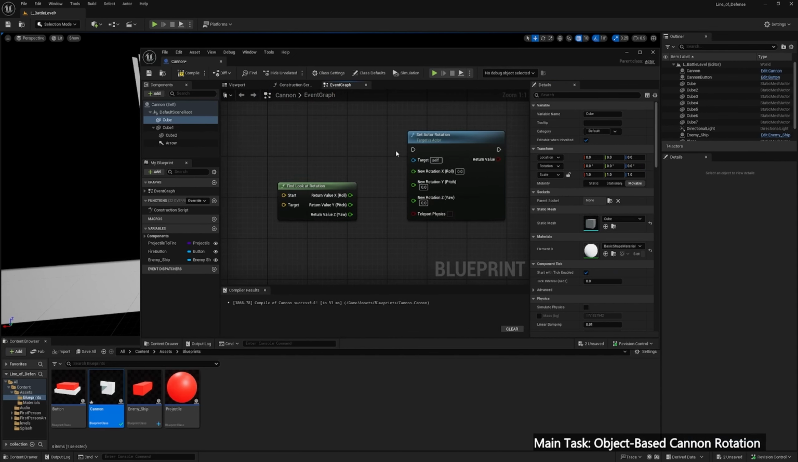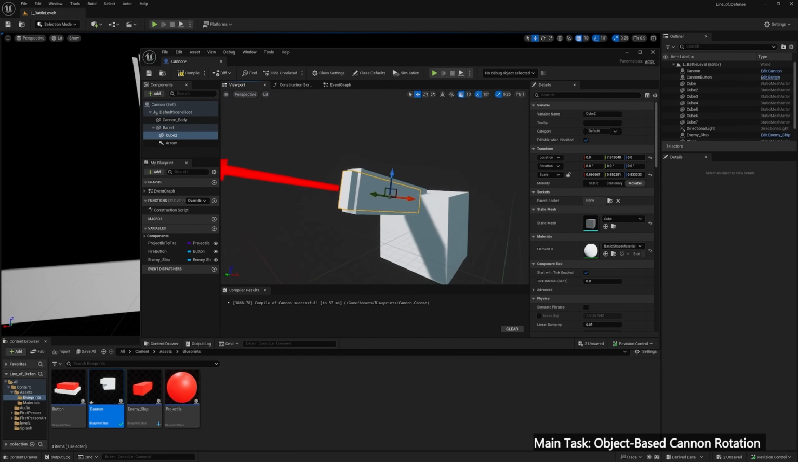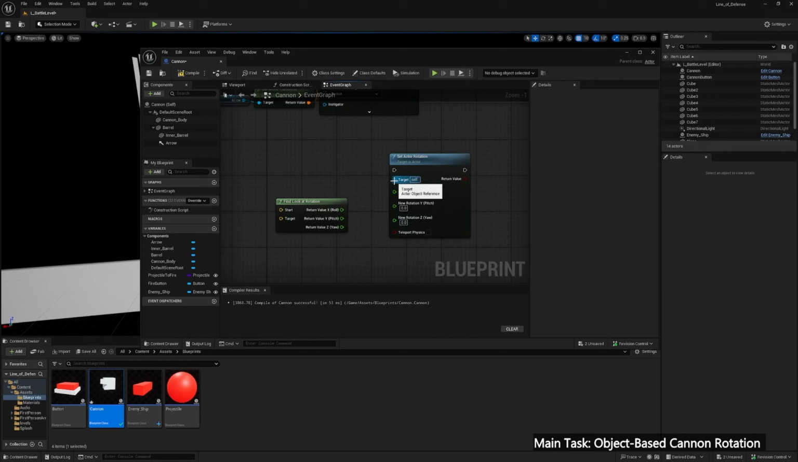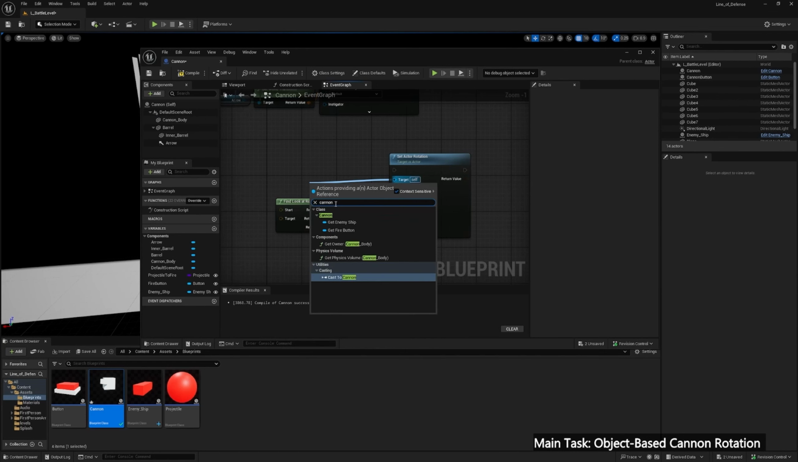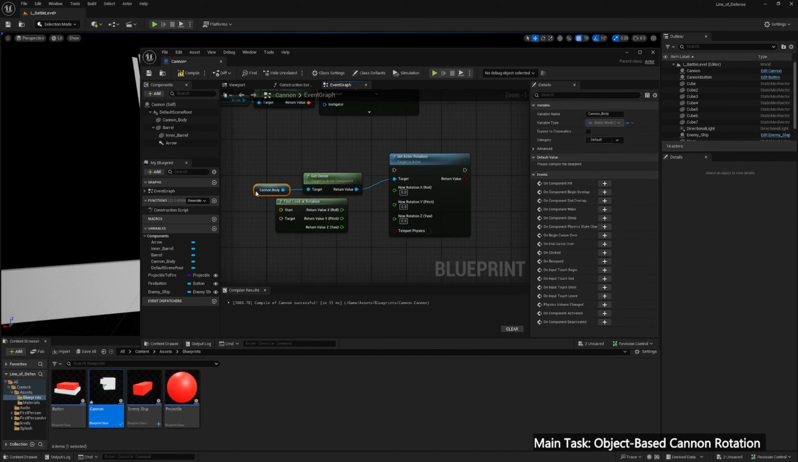Going back to our event graph, we want our target specifically to be this cube right here. I'm actually going to rename that cube cannon body, and I'm going to rename cube 1 barrel. This inner cube, I'll just call it inner barrel. We want only the cannon body itself to rotate. There we go. Bit of a roundabout way, but we'll see if that works.